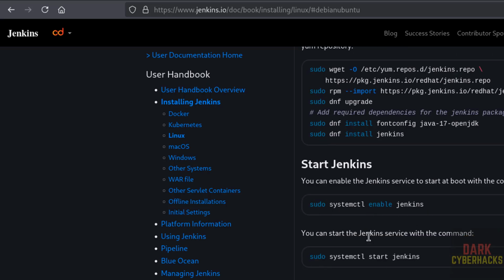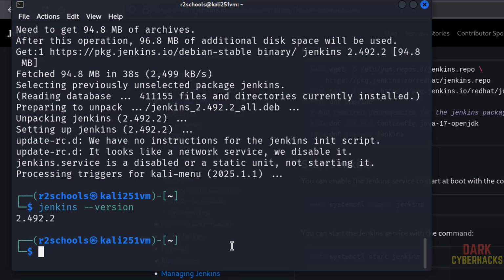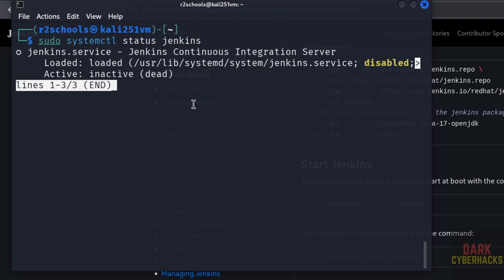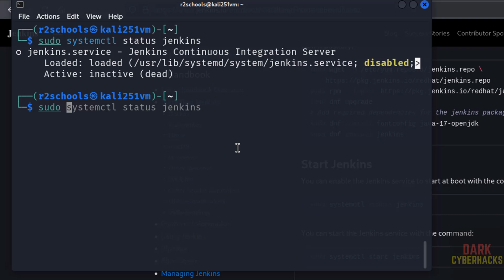See, first we have to start the Jenkins port. So verify the status of the Jenkins service. sudo systemctl status jenkins. See, Jenkins is not started, so start it. sudo systemctl start jenkins. Hit enter. Also notice Jenkins service is disabled. We have to enable this one also. We have started Jenkins service.